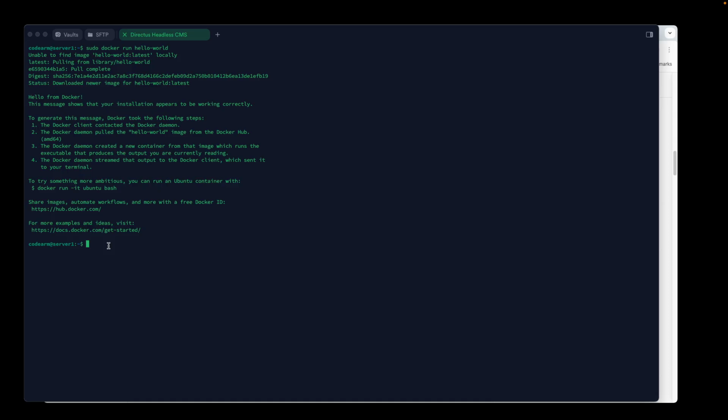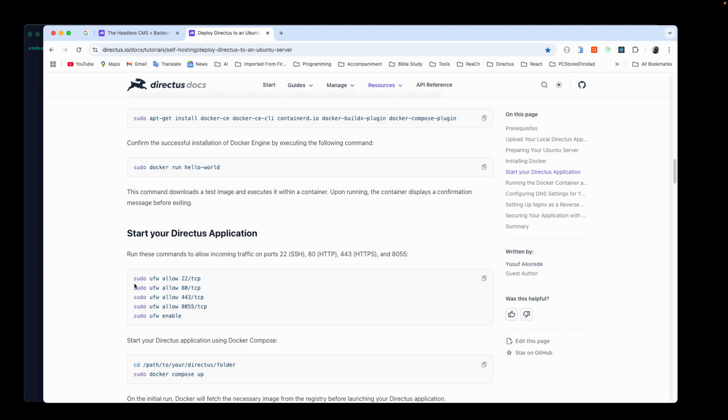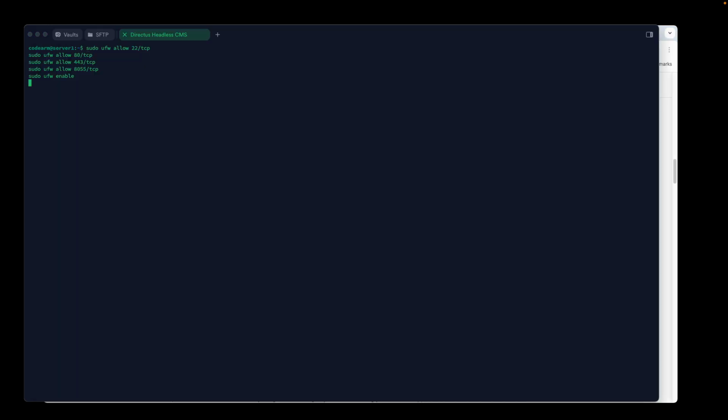But before we do that, we have to allow incoming traffic on certain ports, which is 22, which is SSH, port 80, which is HTTP, and 443, which is HTTPS. Also, we want to open up port 8055, as that is the port that Directus will be running on. So let's copy this command, which opens up these ports on the firewall within Ubuntu. Let's go yes.